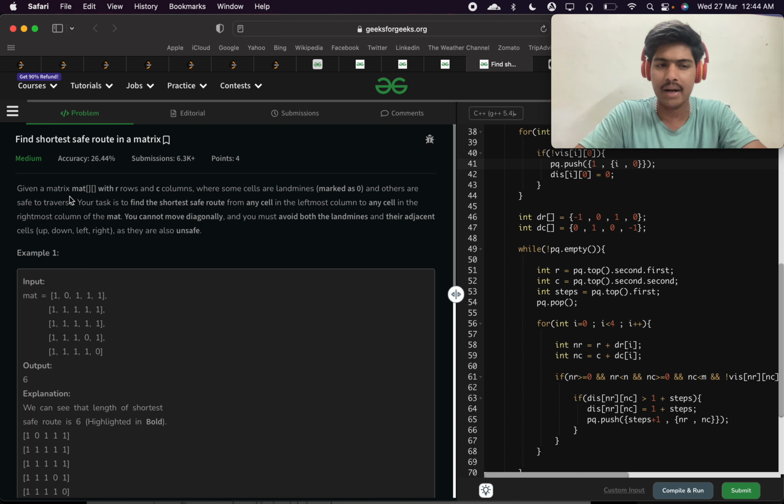The problem is saying that we are given a matrix mat with R rows and C columns where some cells have landmines marked as 0. So 0 marks a landmine and the others are safe to traverse. Your task is to find the shortest safe path from any cell in the left column to any cell in the rightmost column of the matrix. You cannot move diagonally, and you must avoid the landmines and their adjacent cells.